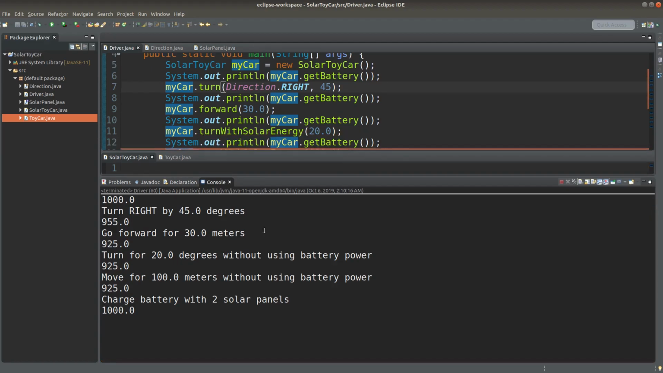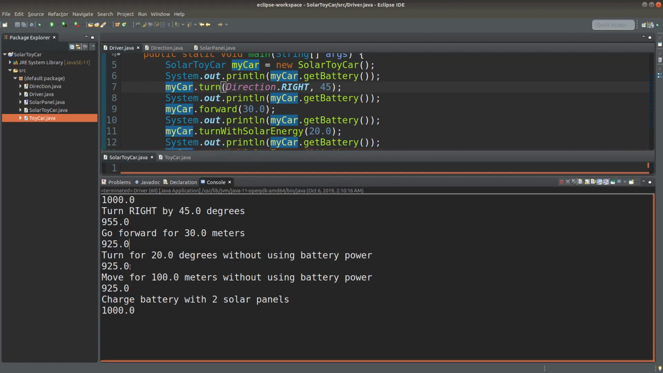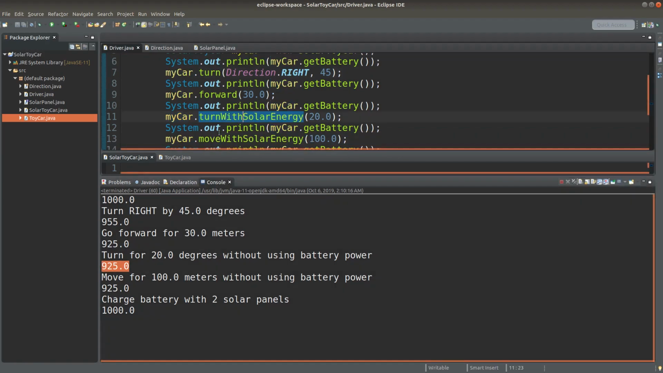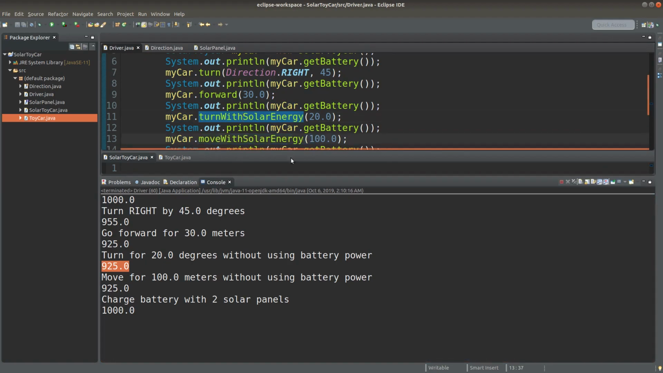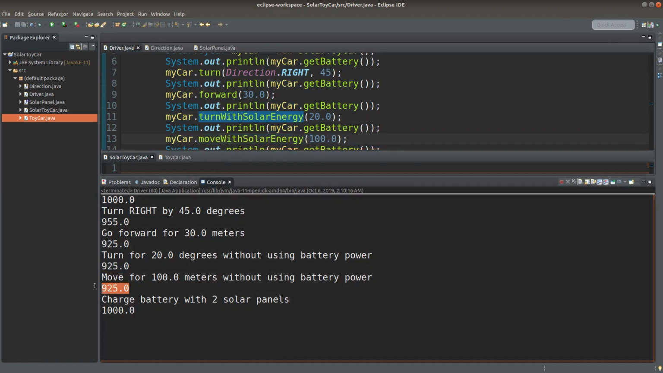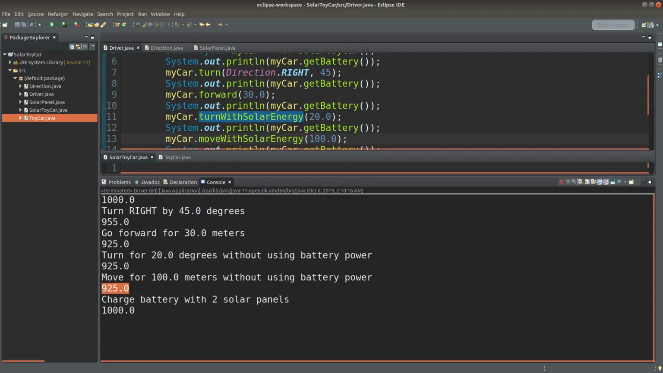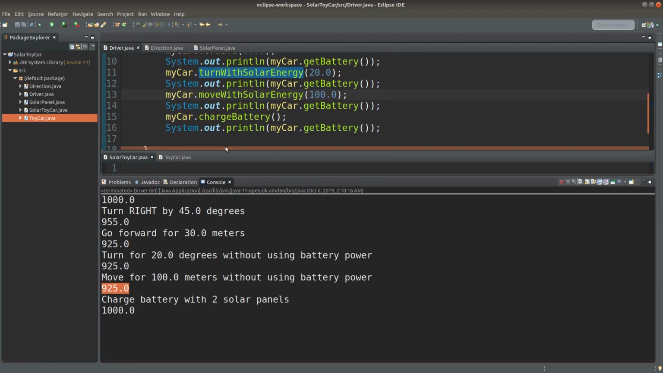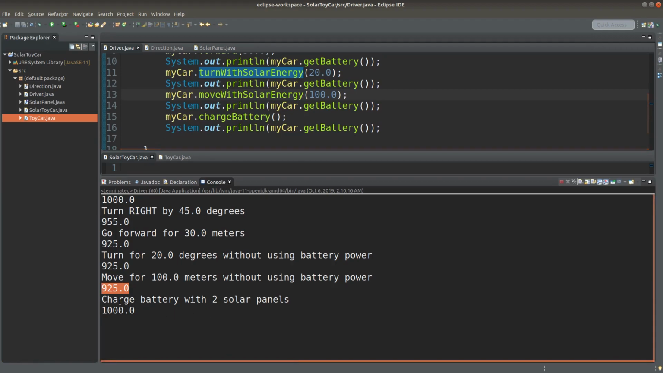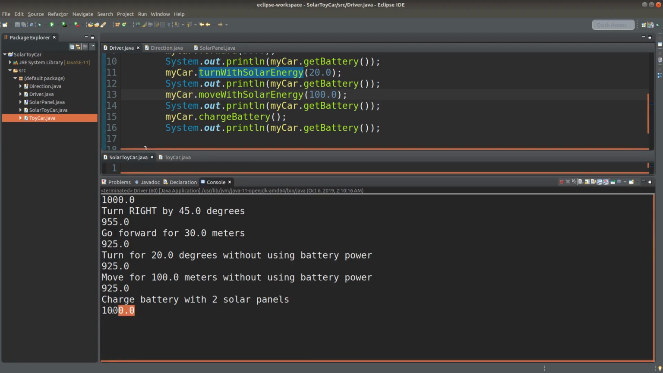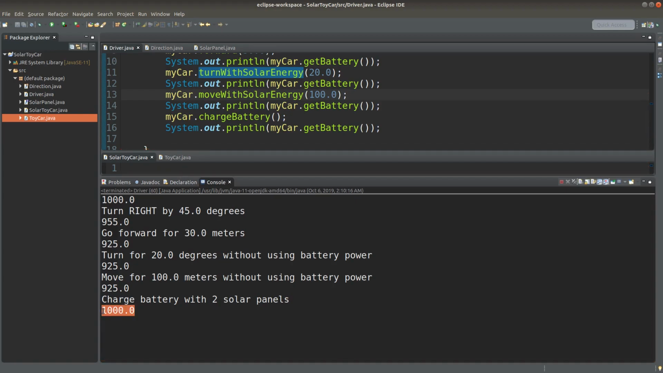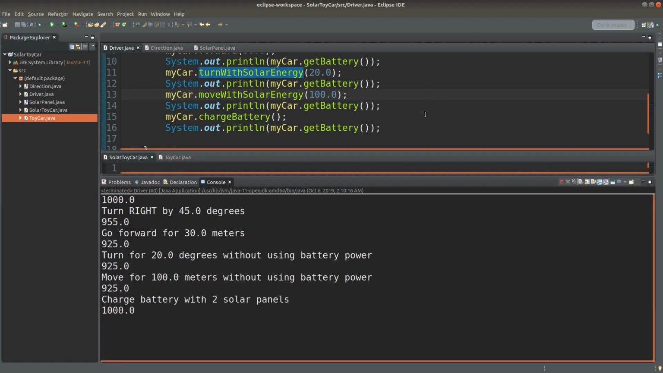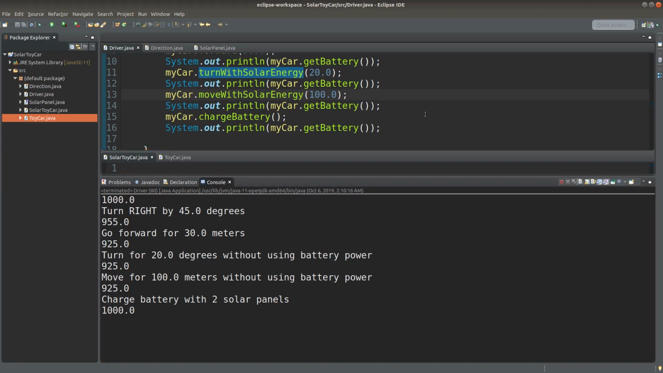And when I turn the solar toy car by 20 degrees without using the battery power, the battery power would remain unchanged. Same for the case when I move with solar energy. The energy stored in the battery will not be lost. So when I charge the battery for my solar toy car, I would charge it with my 2 solar panels, and after the charging, it would return to 1000 immediately. So this completes my solar toy car simulation.